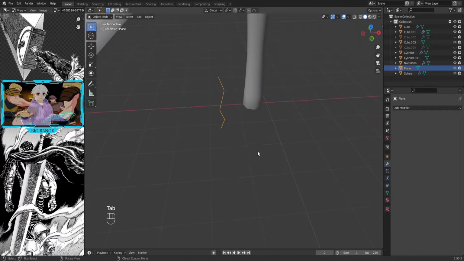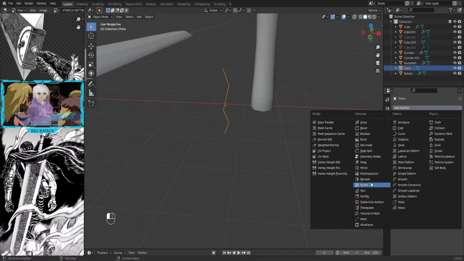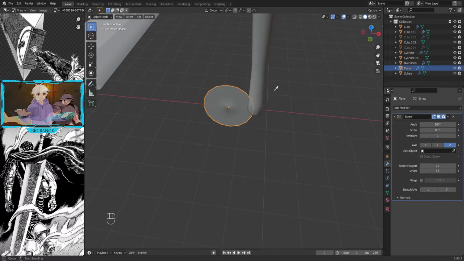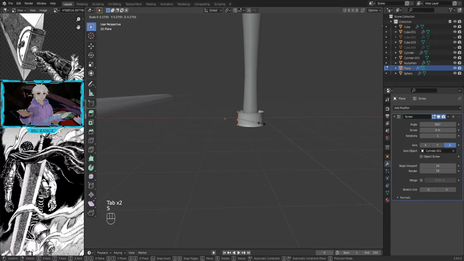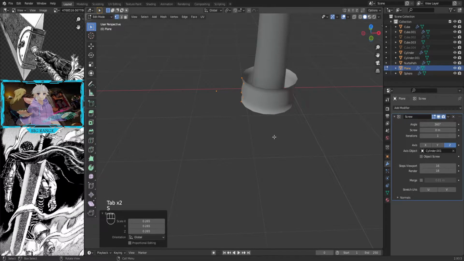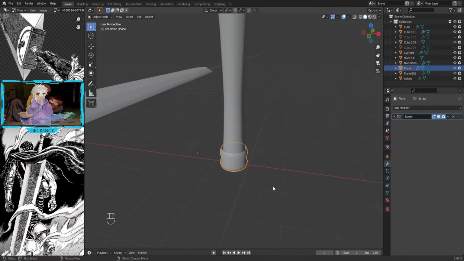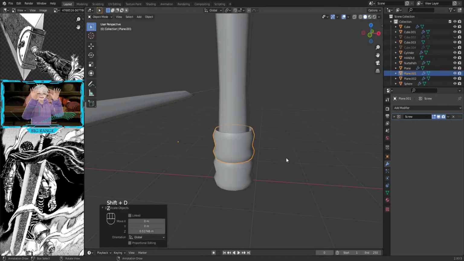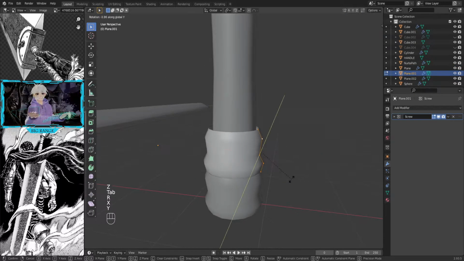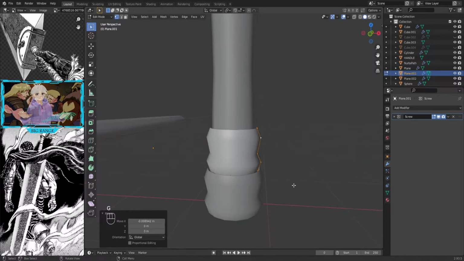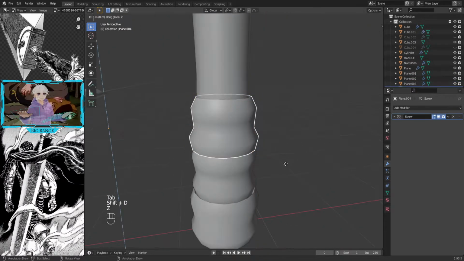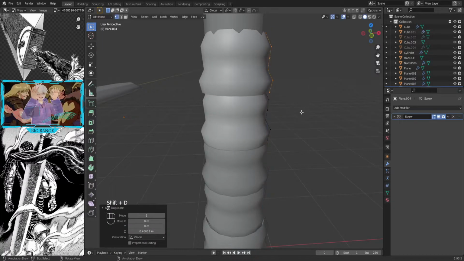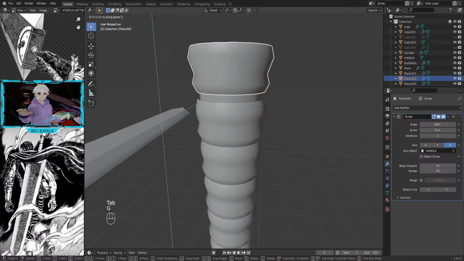Okay, let's keep it like that. Then let's add a screw modifier on this one. Okay, GX. Scale, course, GX. Let's just duplicate here. Shift DZ. Here, DZ.